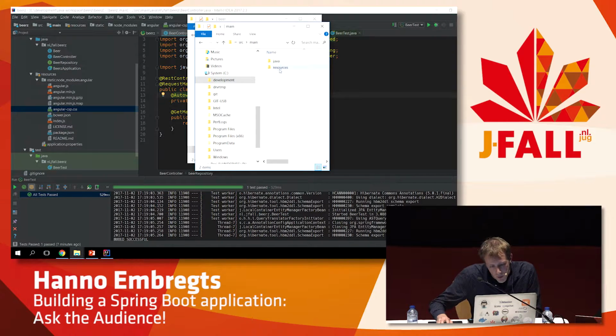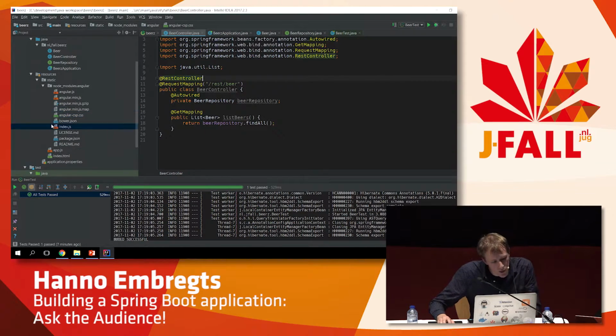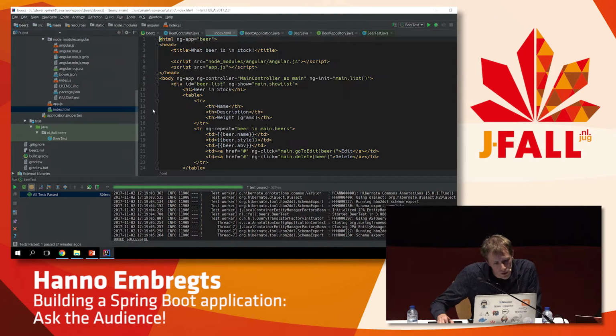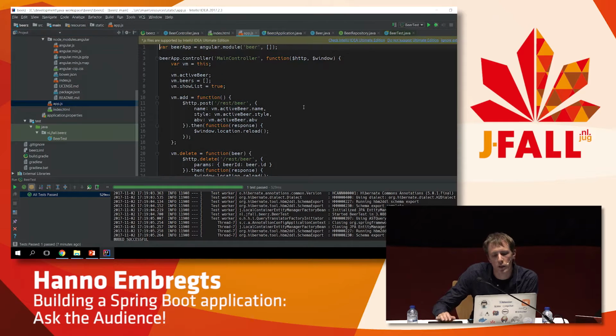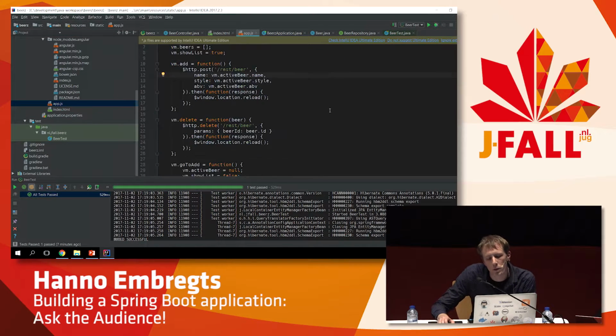Subfolders, that's great. Main, resources, static. Let's paste them right here. I'm going to check one thing, whether my index.html has the right reference to the app.js. Yeah, it has. So I've copied an HTML, which is a view, and I've copied a JS file, which is a very basic AngularJS file.